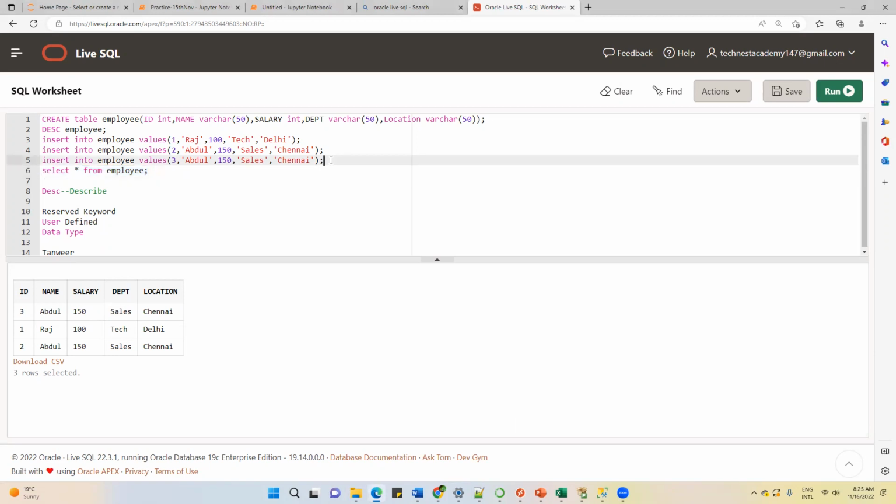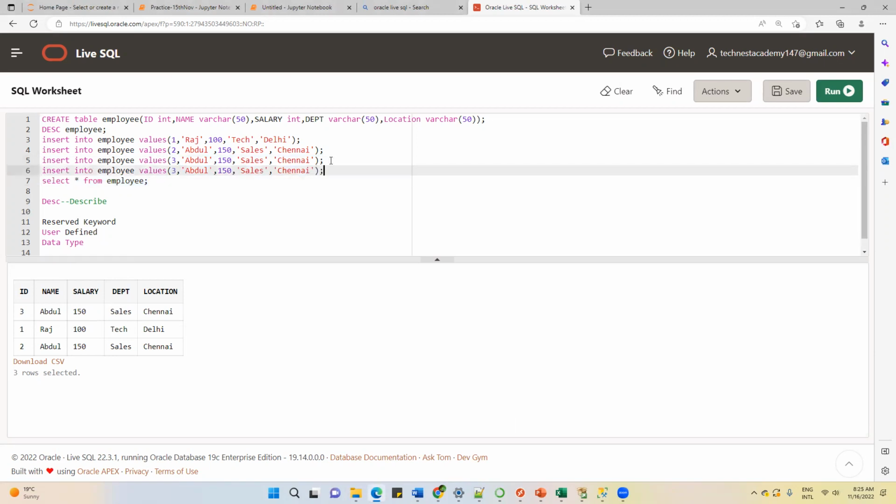Tanvir, I have some question. Yeah, tell. In the Raj, the character name, can we put double quote? You have put single quote. Will it affect or not? I will show you that as well. Especially if you're working in Postgres, you have to use double quotes there. But I will explain that.